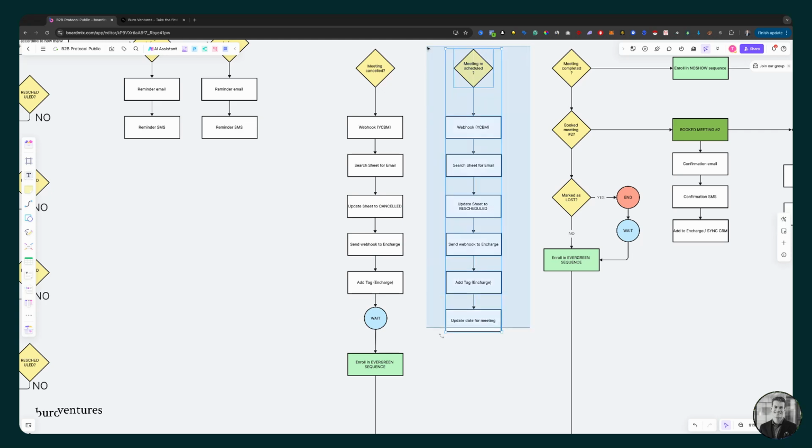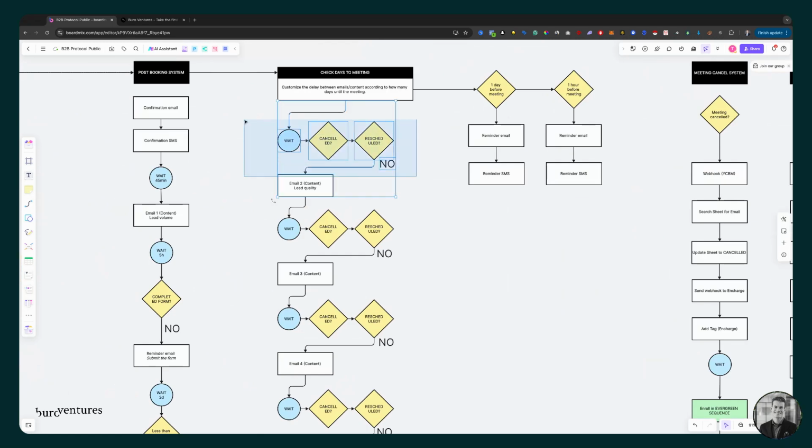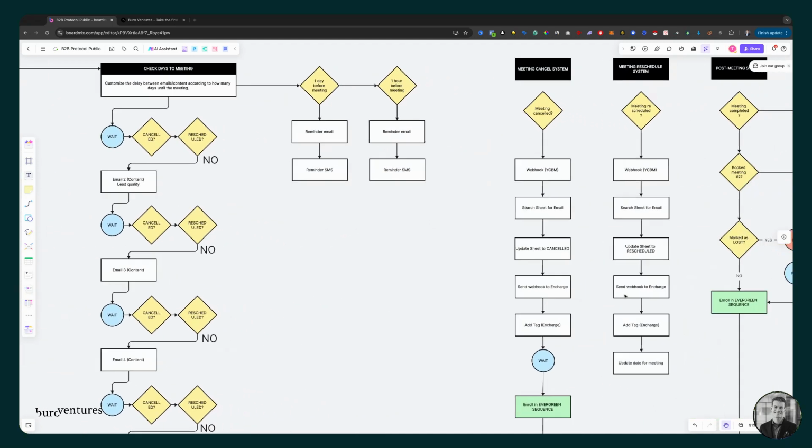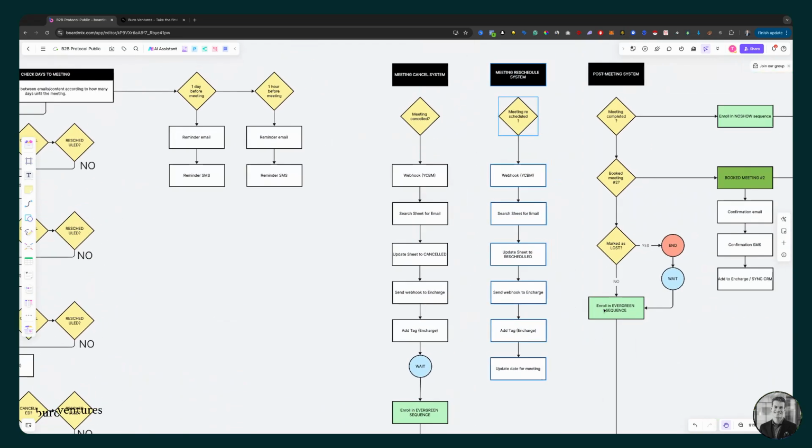If they have rescheduled, however, we do a similar thing. We find them in the CRM or sheet, we update the rescheduled status, we send a webhook or data to the email system, in this case EndCharge, we add a tag, and then we update the custom field for the date of the meeting. And this is what then triggers, depending on how many of these emails are to be sent. So there is a system for what happens if it's canceled and what happens if it's rescheduled.